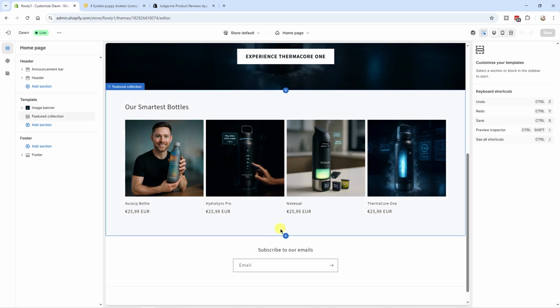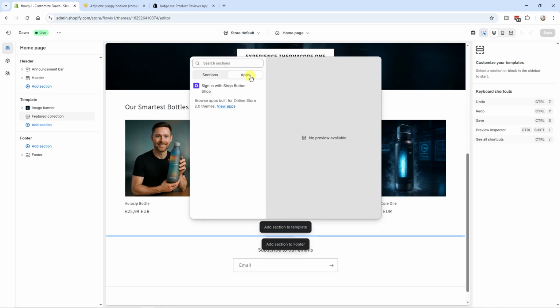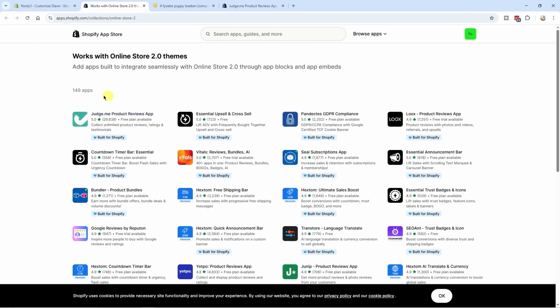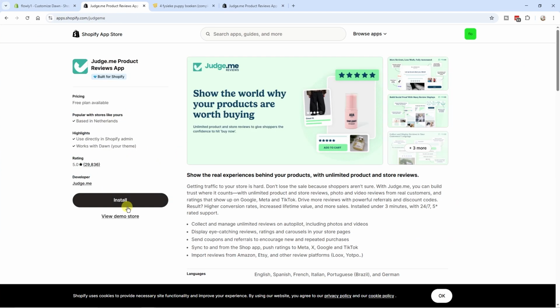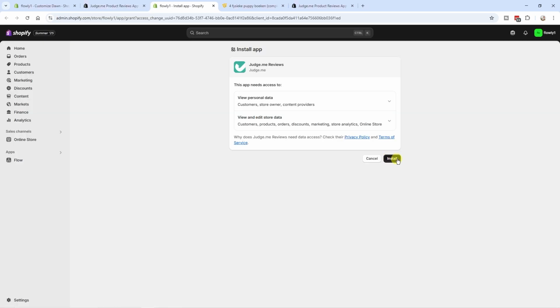So I'm going to hover over with my mouse, and I'm going to say add a section to template. So not add a section to footer, but to the template. I'm going to click on it. We're going to go to apps, and then we're going to browse apps built for online store. So I'm going to click on view apps, and then over here we already see the popular review app. I'm going to click on it. I'm going to click on install. I'm going to click on install again.